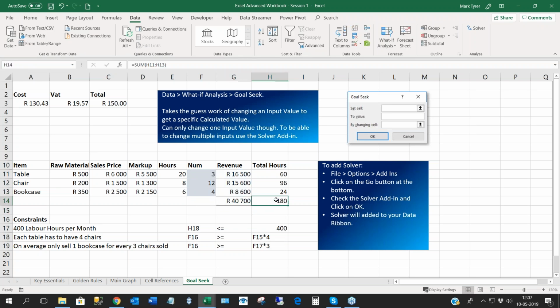And here there is my total hours. And this here is my restricting factors, the total hours. I only have 400 labor hours per month. So you can see my primary constraint here is I only have 400 labor hours. Again, each table has to have 4 chairs, so I have to produce at least 4 times the number of chairs as tables. And on average, I can only sell 1 bookcase for every 3 chairs sold.